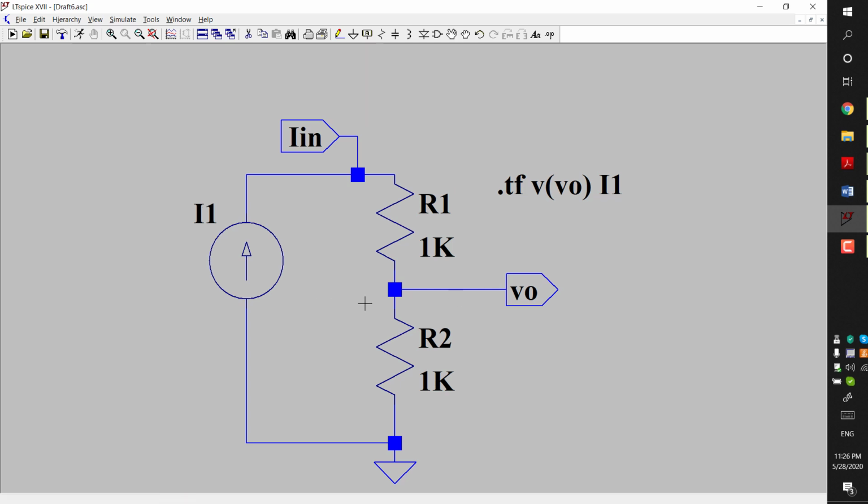what is going to be the input impedance of this network, and what is going to be the output impedance of this network. So before running the transfer function analysis for the same network, we can also run the operating point analysis. Let's say I want to compute all the currents and the associated voltages of this particular network, so that I can do.